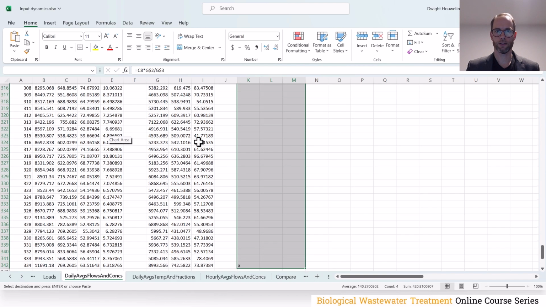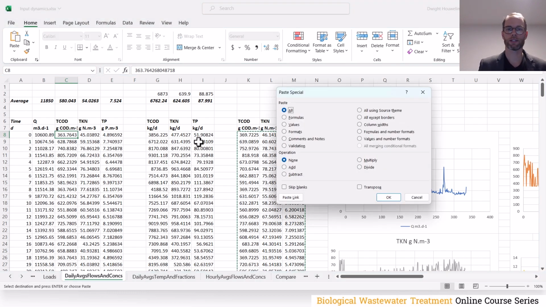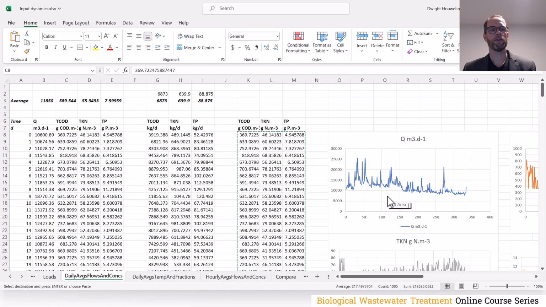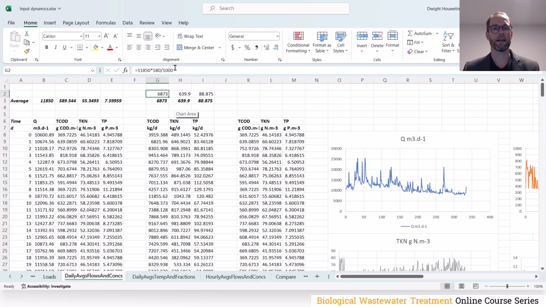So now I will copy these equations down. And now I'm going to copy this data into my original table and paste just the values. So if I do a paste special here, I can paste just the values. And now you can see that I'm getting a perfect correspondence between the average loading from my dynamic input, 6,873, and the loading that I used in my steady state simulation.